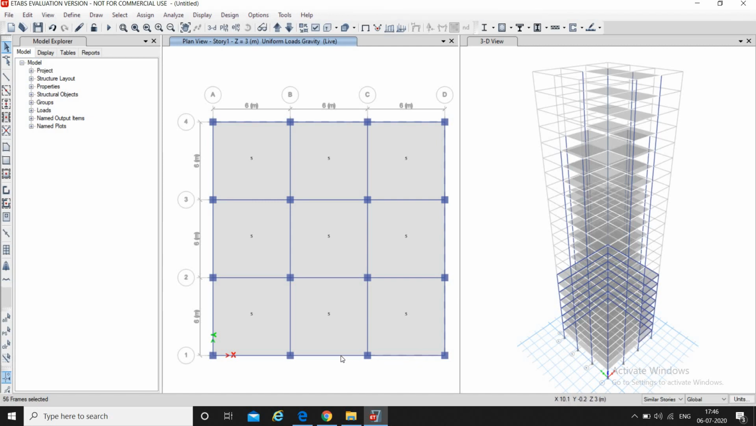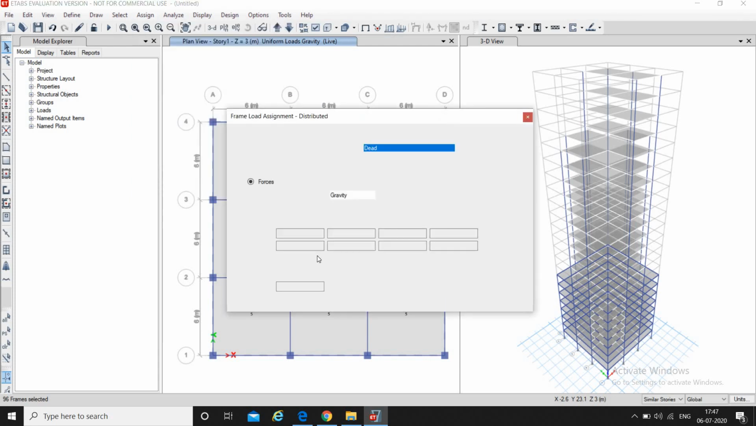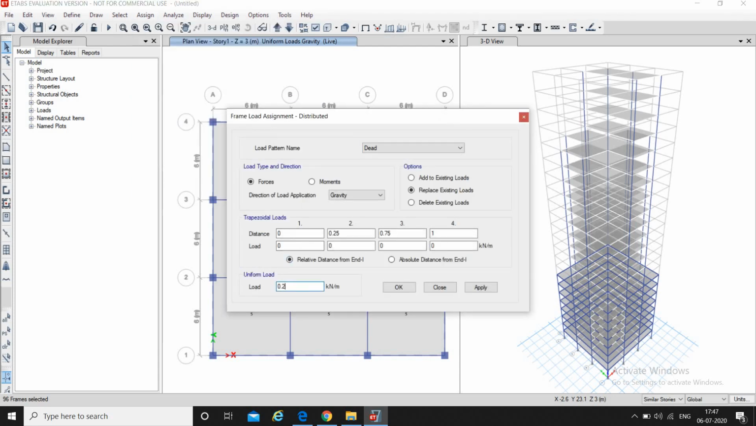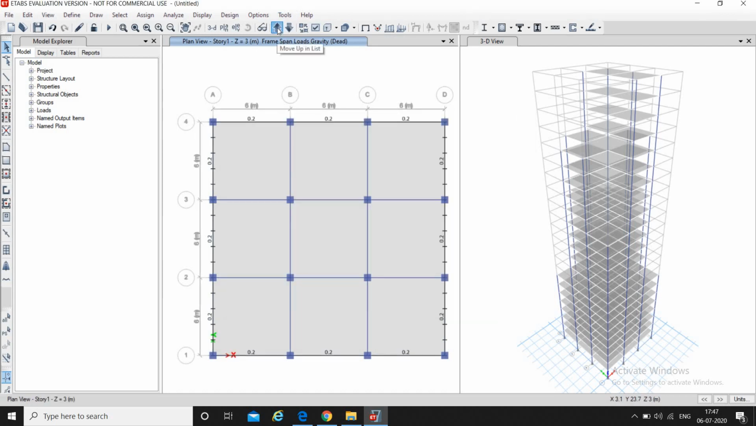Now after that, select the beams, take the similar stories option. On the previous, we can divide the number of stories, meaning number of groups of stories. Please select the one from the one group and follow the same procedure, means select the outer beams. Now assign frame loads, distributed, change load as 0.2.